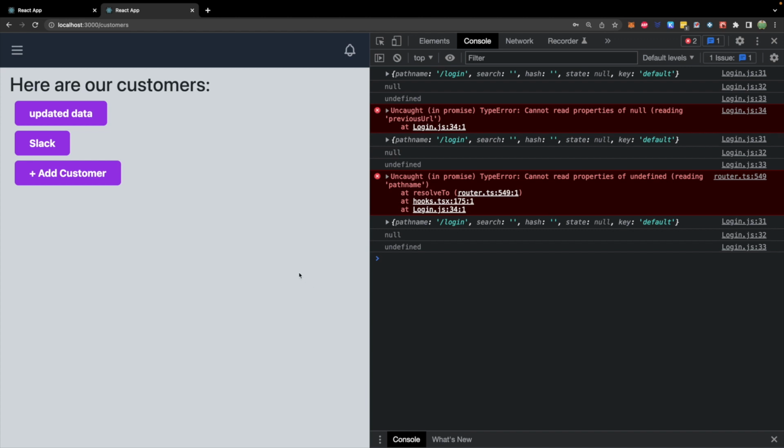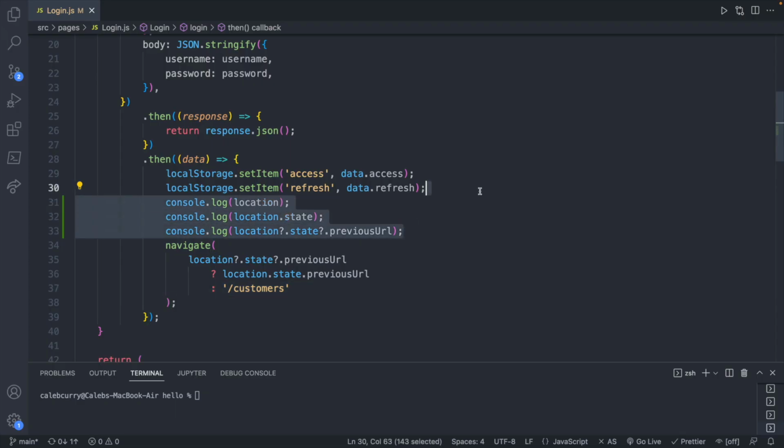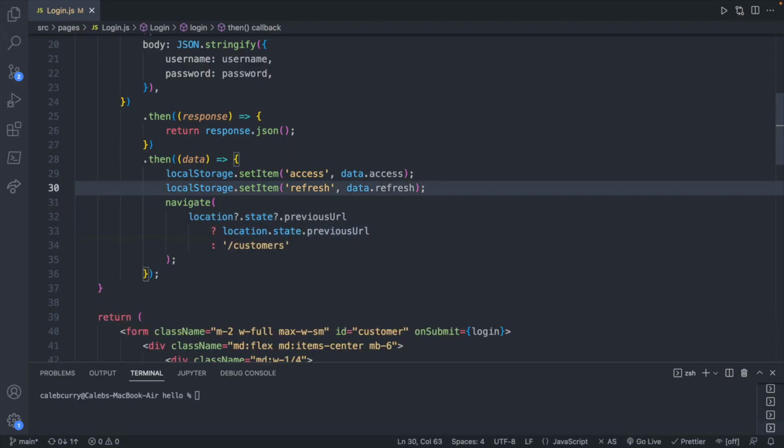So that is how you make sure your login page is not completely broken if you try to access it directly. Now we can get rid of these console logs. We're not going to need those. And there you go. That, my friends, is how you will navigate to login and then redirect back to the previous page. Thank you so much for watching.